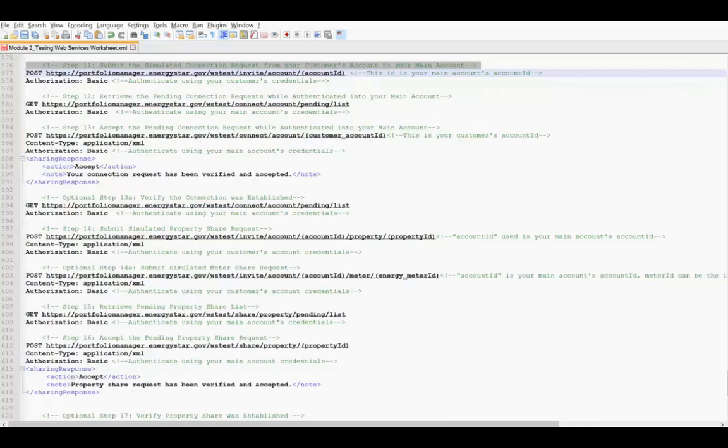In step 11, we'll be submitting a simulated connection request from your customer's account to your main account. So we'll be authenticating into our customer's account, and we'll be submitting a simulated connection request from our customer account to our primary account. So the account ID within the /invite/account/account ID is the account ID of our main account. It's your main account, so your primary account's account ID.